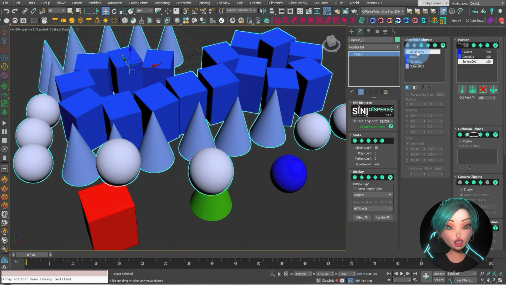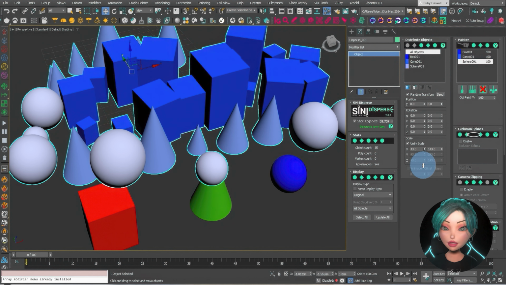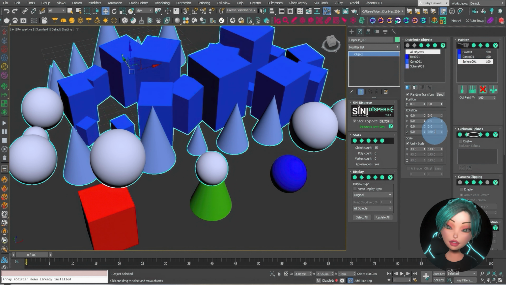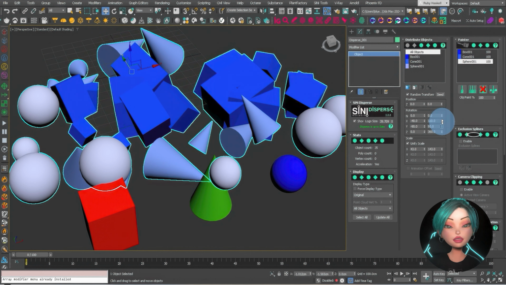In Distributed Objects, I'll now add some random transformations. Tick the checkbox to activate. The two columns represent low and high values. You can see if I adjust the scale value, it randomly adjusts the sizes of all objects. In rotation, I'll adjust the Z value to 360 degrees. Then adjust the Y values and X.